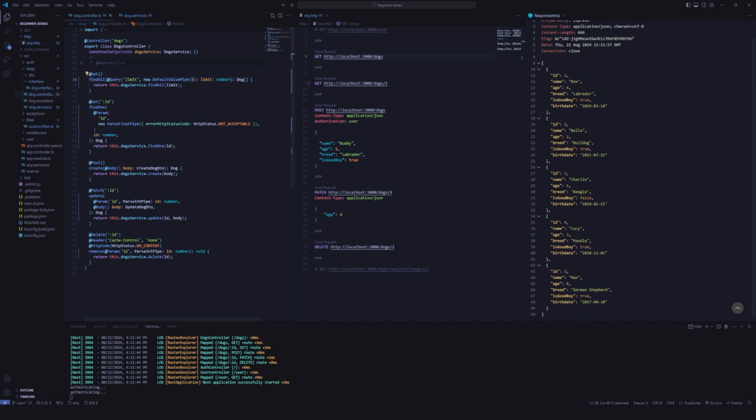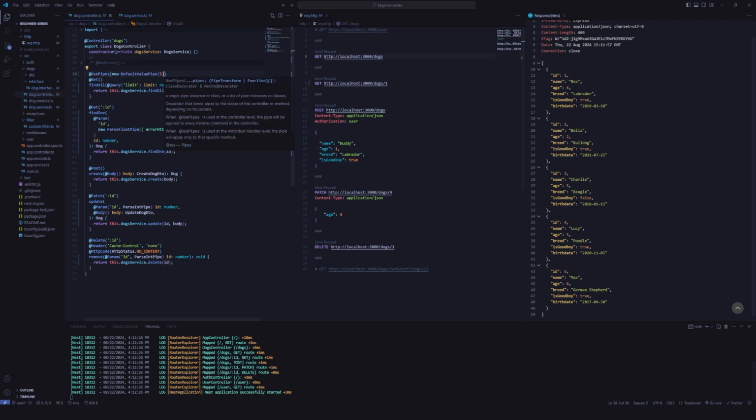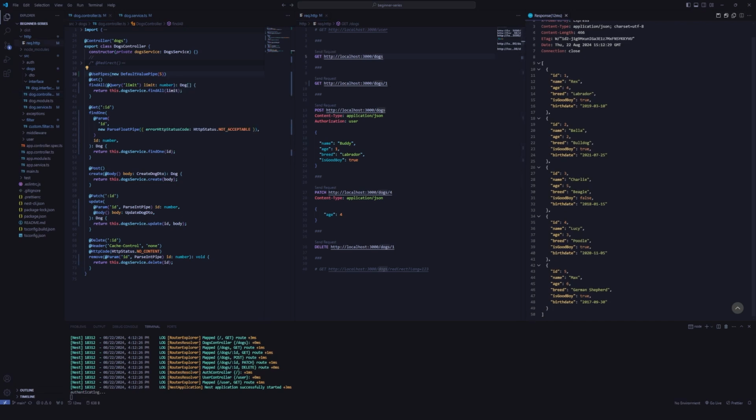You can do this in another way. Instead of writing the new default pipe or whatever transformation pipe you want inside the query, the parameter, wherever you want, you can import the use pipes, and inside here you use it. You can still see it works the same. I'm going to request all dogs and I still get the 5 dogs.